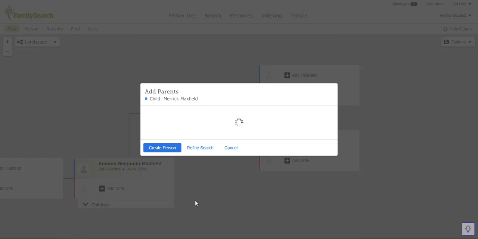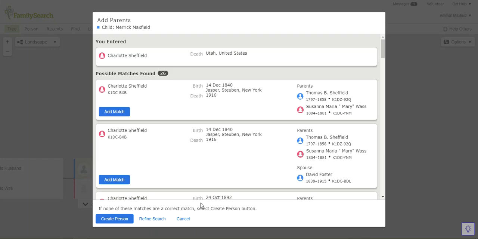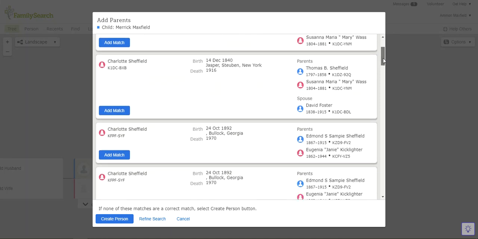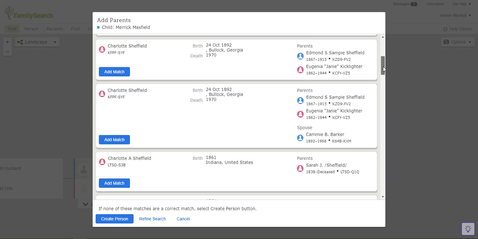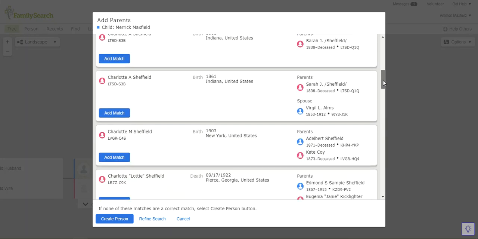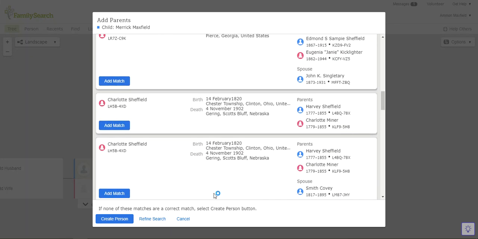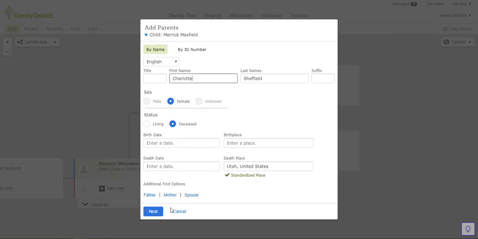Now, since I marked her as deceased, it's going to go through the family tree and look for her. And I am going to scroll down. Now see, look, there are several Charlotte Maxfields listed here. And so I can scroll down and I can look through all of these, or I'm going to come back down here and I'm going to refine my search. So I'm going to go to the very bottom here. I'm going to click refine search, and I'm going to put in a little bit more information.